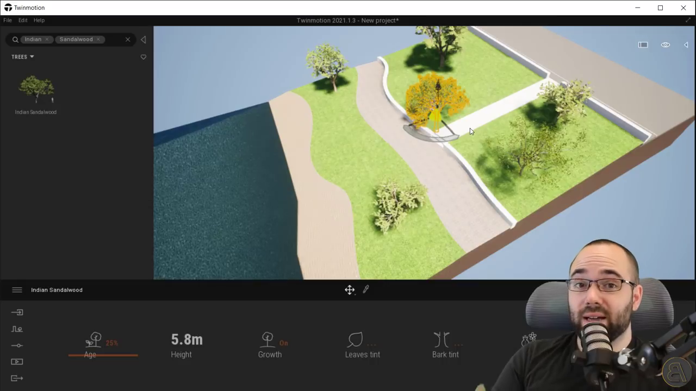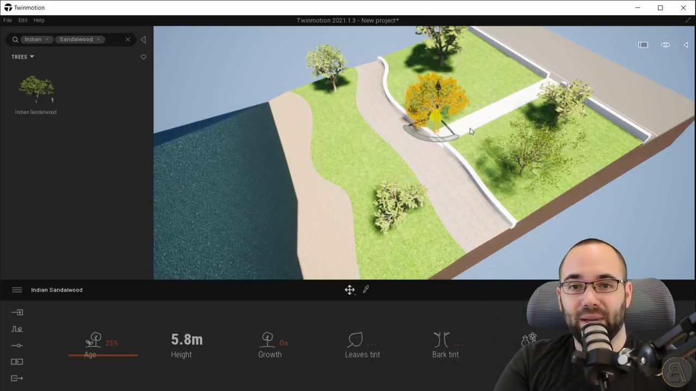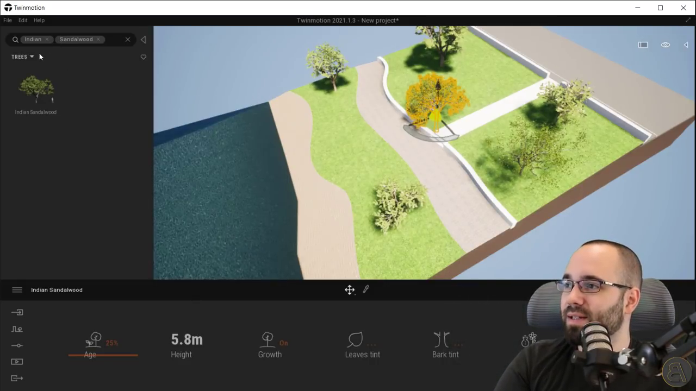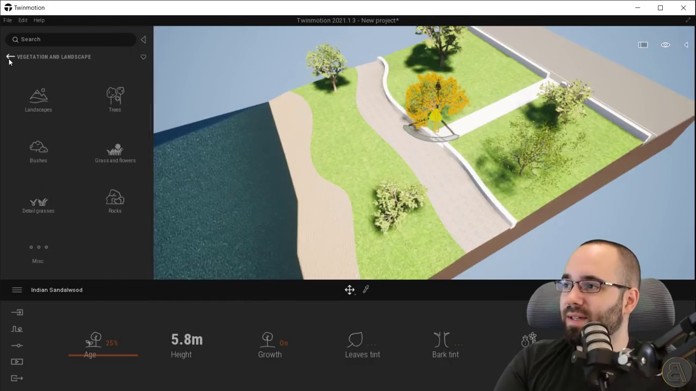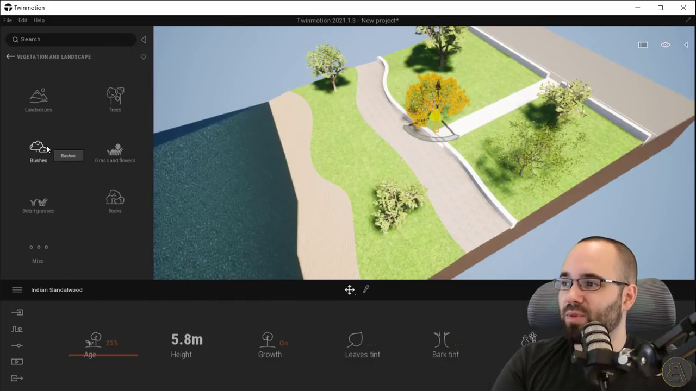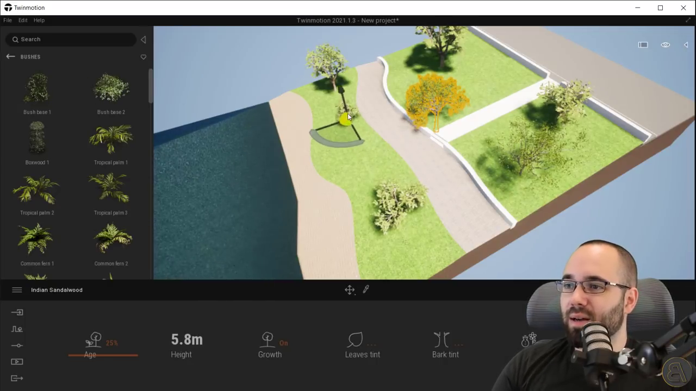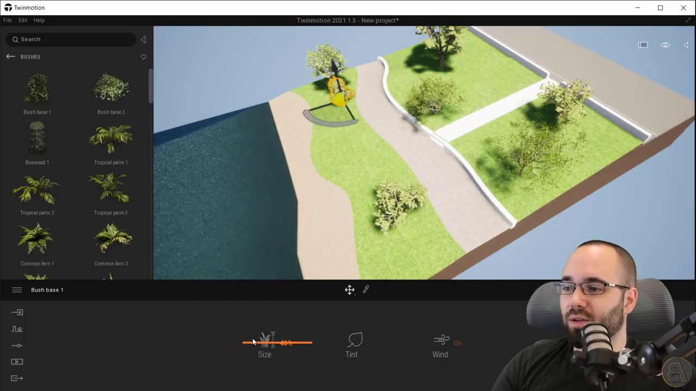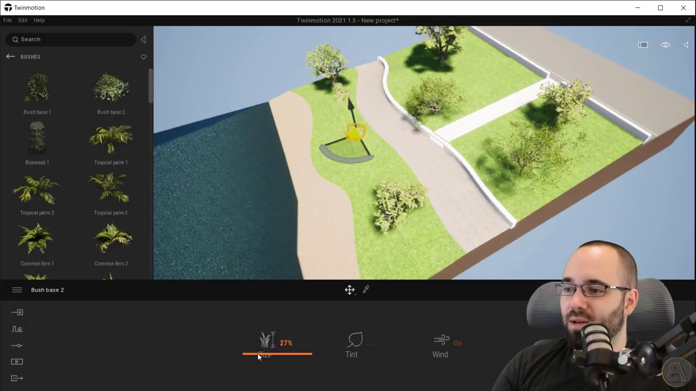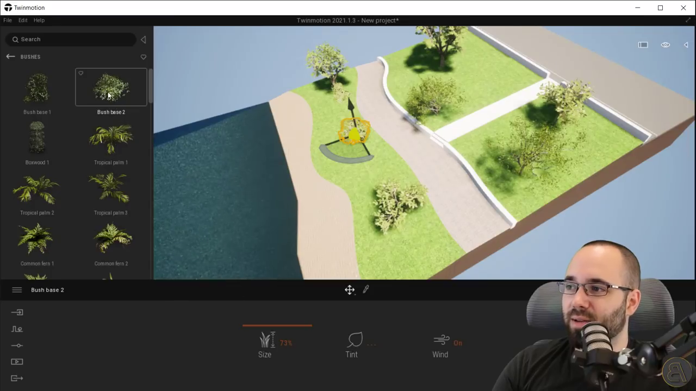Now, this looks nice already, but I think we can add a bit more. So what I like to do is go back here. Let's get rid of all of this. Let's go back, and here we have the option to add some bushes. So this can look nice as well. So we can have this bush here, perhaps have it close to the tree, decrease the size a bit. We can have this one here, perhaps increase the size of this one.